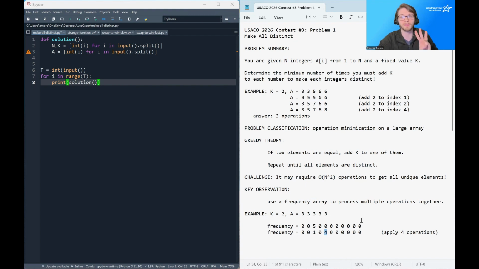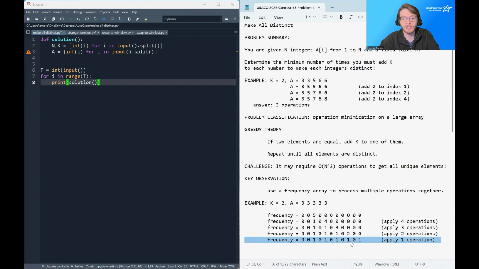So therefore, I'm going to have to move 3 copies of 5, and the only way I can move elements in this problem is by adding k. So I'm going to add k to 3 of these copies of 5 in order to achieve 3 copies of the number 7. So now I have 1 copy of 3, 1 copy of 5, 3 copies of 7. And I'm going to repeat this until eventually every element is unique.